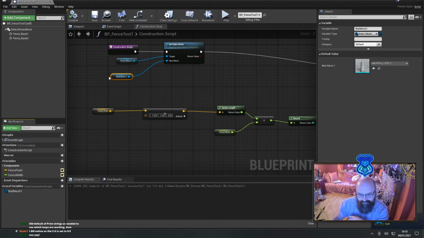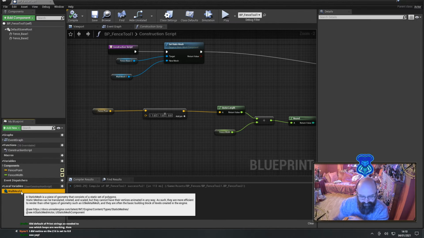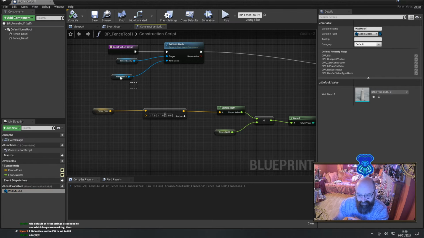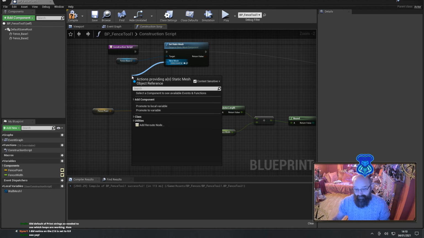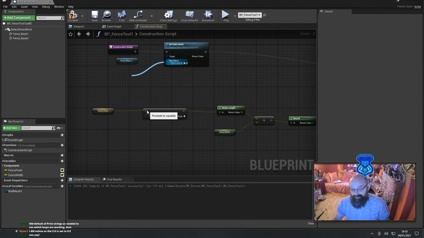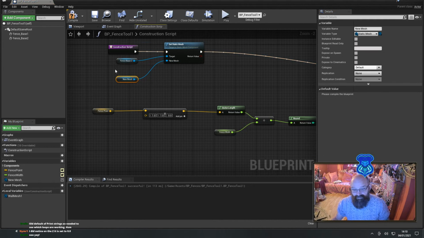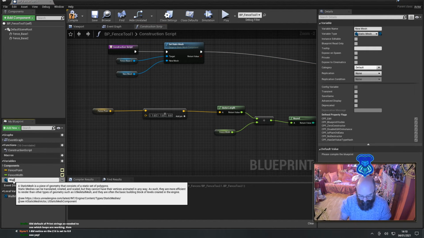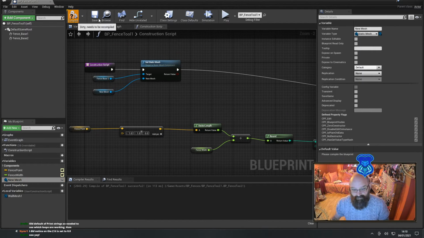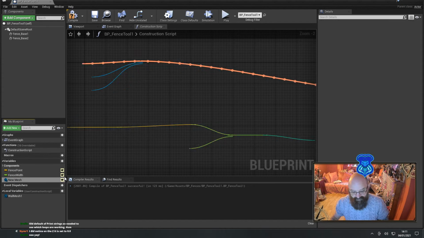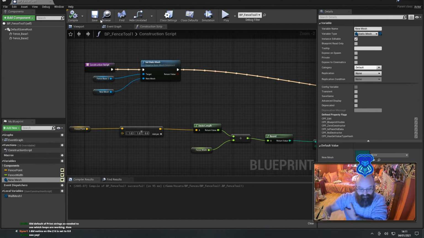Why is this not down here? Here it is, local variable. Okay, so I'll convert this to a local variable. Let me just do this again. Promote to variable. There we are, that's better. So this is wall mesh 1. Okay, so wall mesh 1 is working. Next thing I need to do then is compile and save. Make sure that's editable. Compile and save.